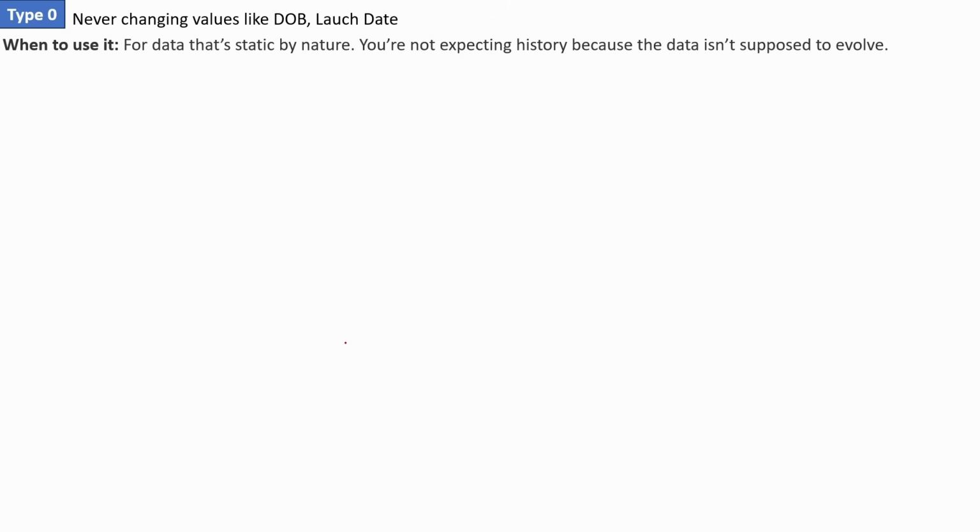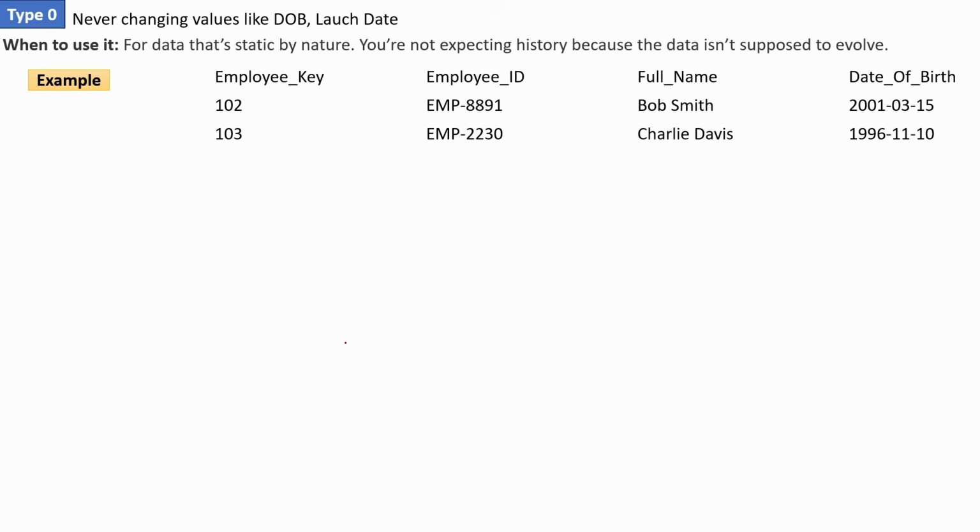When to use type 0 is when the data is static in nature and you are not expecting any kind of history, because the data is not supposed to evolve. The example for that type 0 is this table, where you can see that we have the date of birth, which is never changing, and the employee ID as well, which is never going to change, and similarly full name, which generally never changes, right?